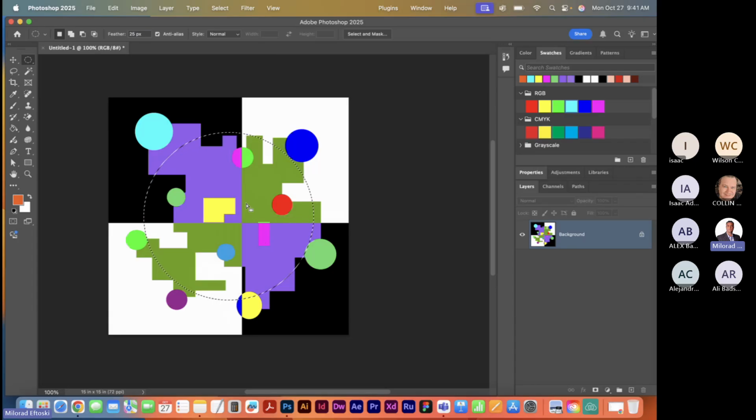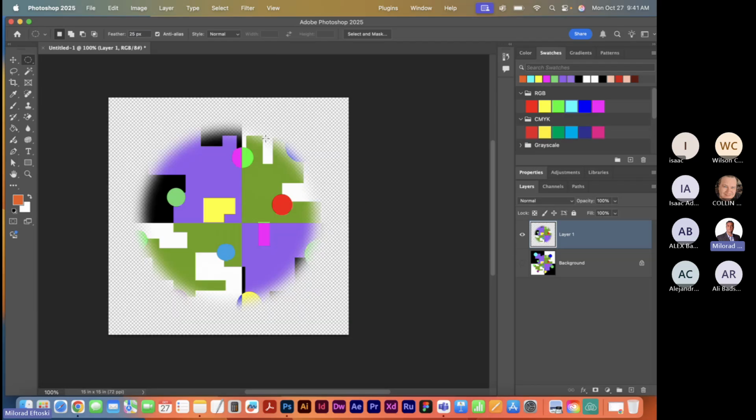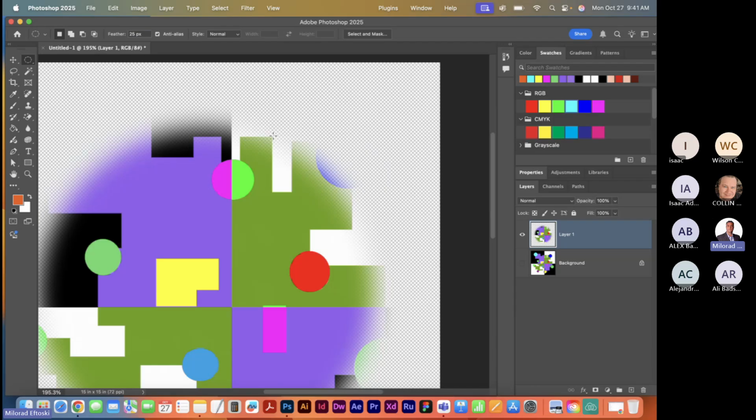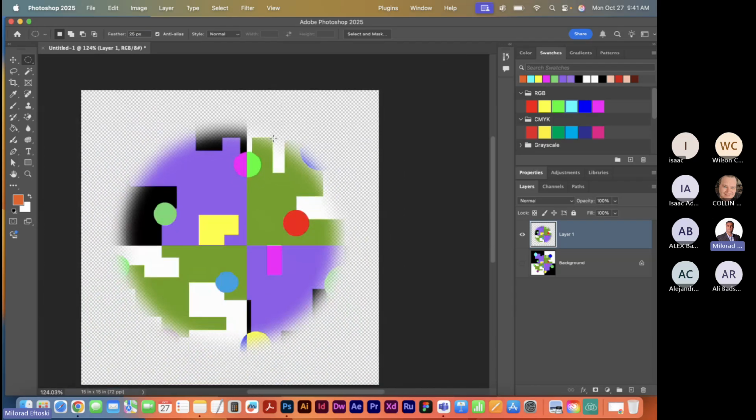So don't do this part, just watch. I'm going to press copy and paste, which is Command J. Just to show you what feather does, it made the edges, this is called a feather. It's like very smooth and soft. So basically I took a selection and I softened it.